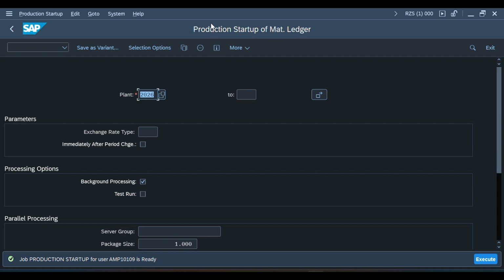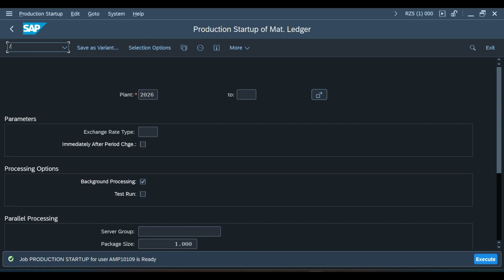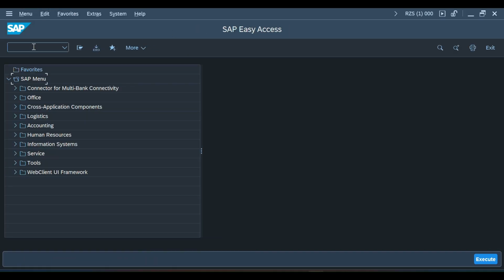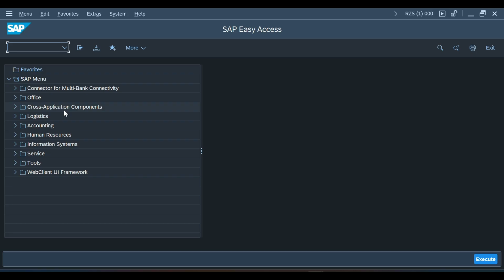Now back to our SAP Easy Access page. We can click Start SAP Easy Access. This is okay; I showed you, but it's not necessary to do.